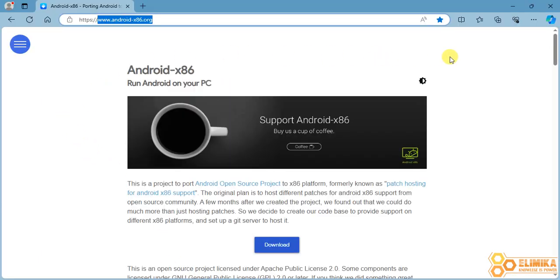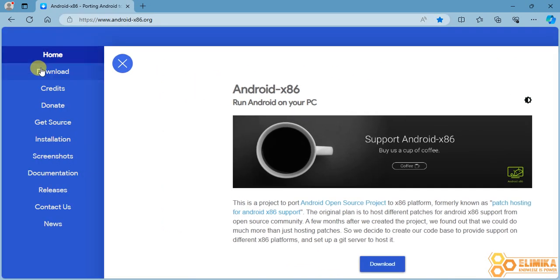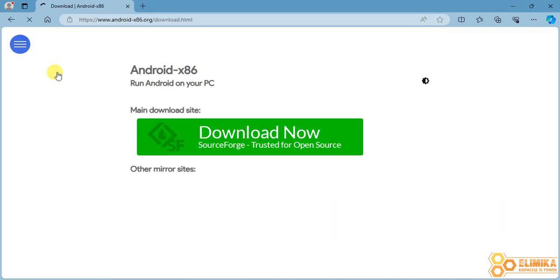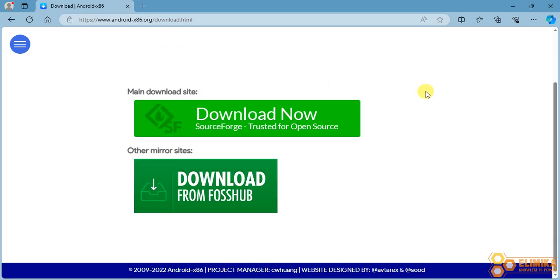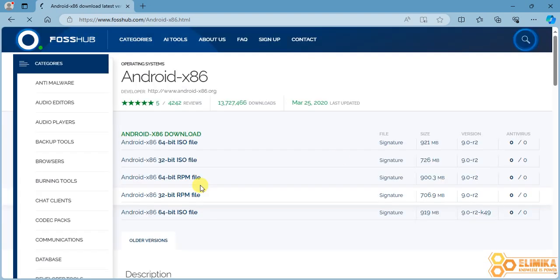And this is the website where you can download that ISO image. You will click on the navigation menu and select download. And here there are two main sites where you can download the ISO image. Most of the time I use FossHub, but any will work.